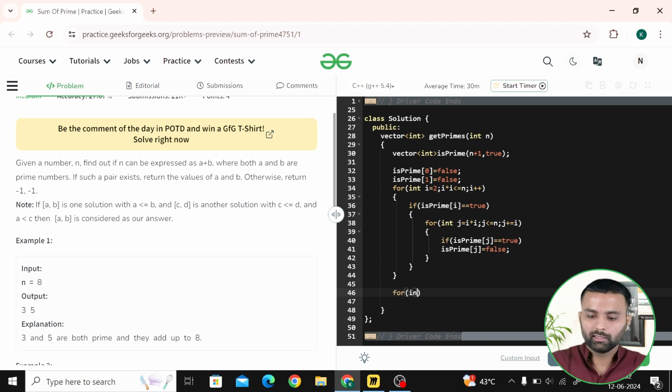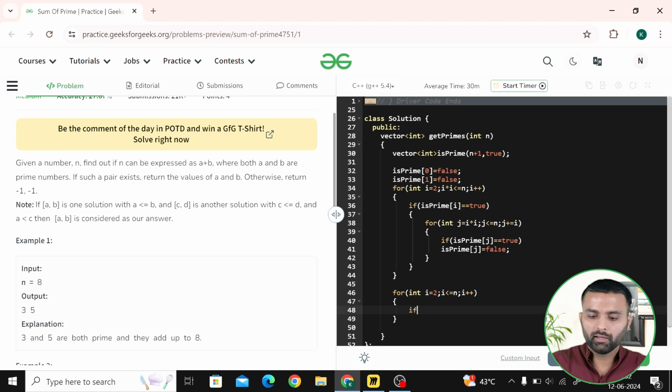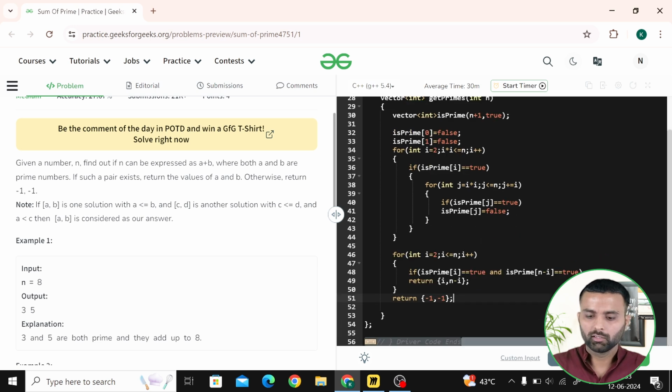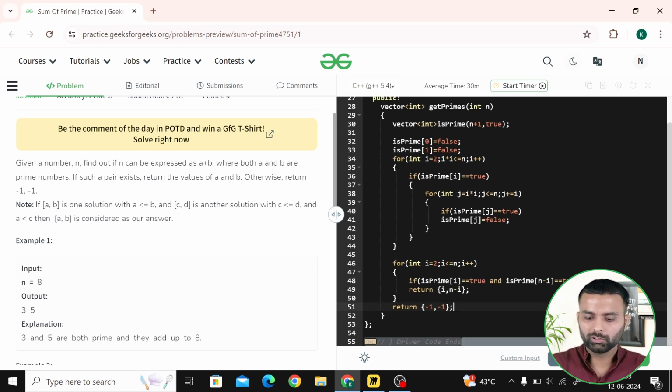So what I am doing is just traversing from i equal to 2. And here I am asking, is is_prime of i equal to true, and is is_prime of n minus i equal to true? If both are true, it means that both are prime and their sum is equal to n. So I am just returning i and n minus i. Else, in that case, I simply return -1, -1. So that's the simple implementation of it.